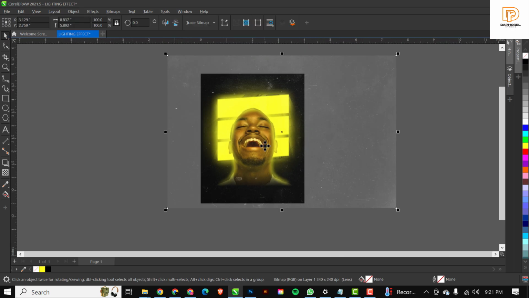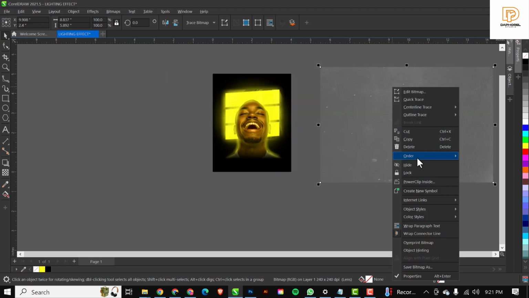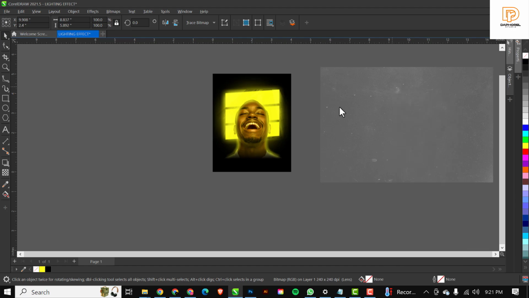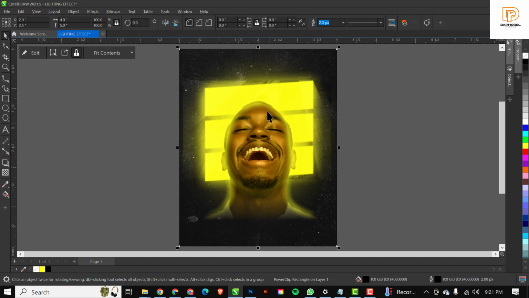You can see the nice effect that this has created, but we don't want it all over the image of our model, right? We want it inside the background. So what do I do? I'll move this aside, right click and click on what? Power clip inside, and click on where? A safe spot. So I'll just click on this black part, and boom, it goes inside like this, right?